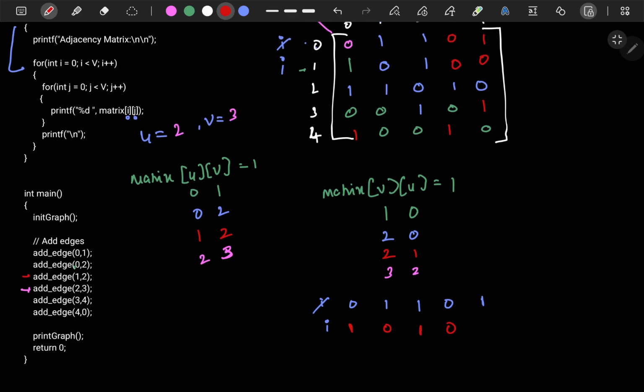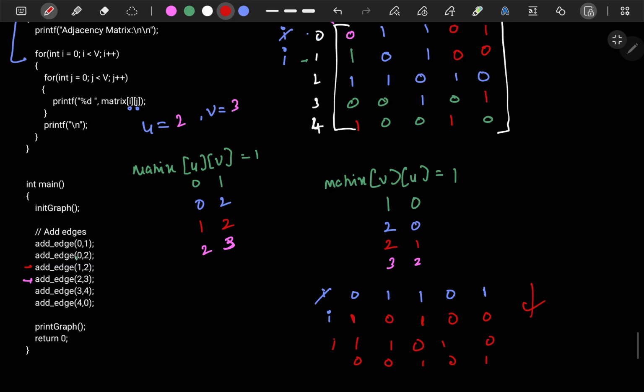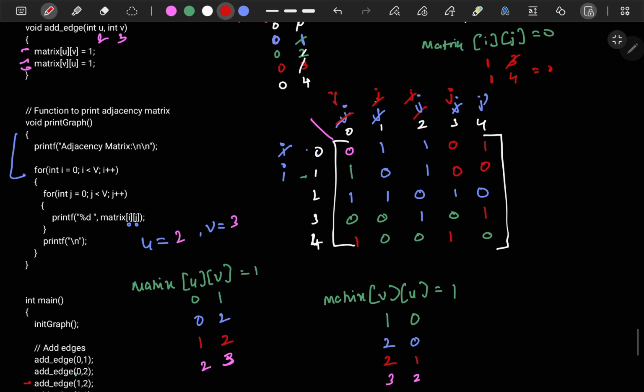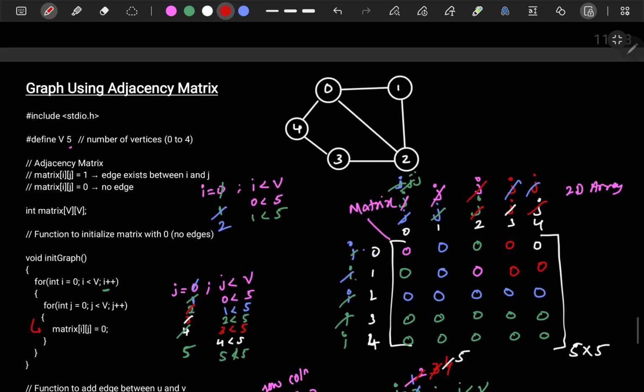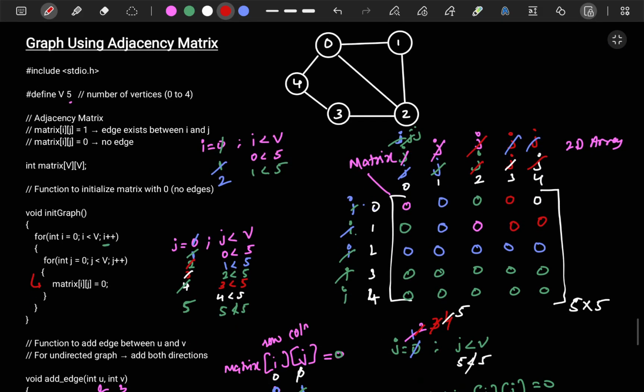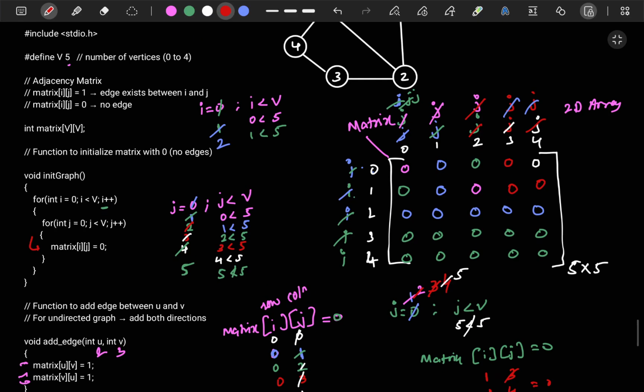The same matrix will be printed in your console, like 1 1 0 1 0, and next, 0 0 1 0 1. Like this, the entire matrix will be printed as output. After this statement, return 0. So I think this is what the adjacency matrix is all about. This is one of the easiest ones. I hope you understood the code and everything. Okay, fine.